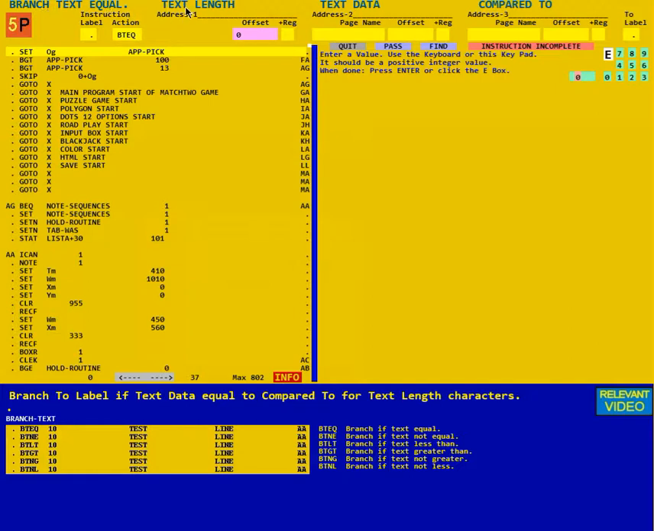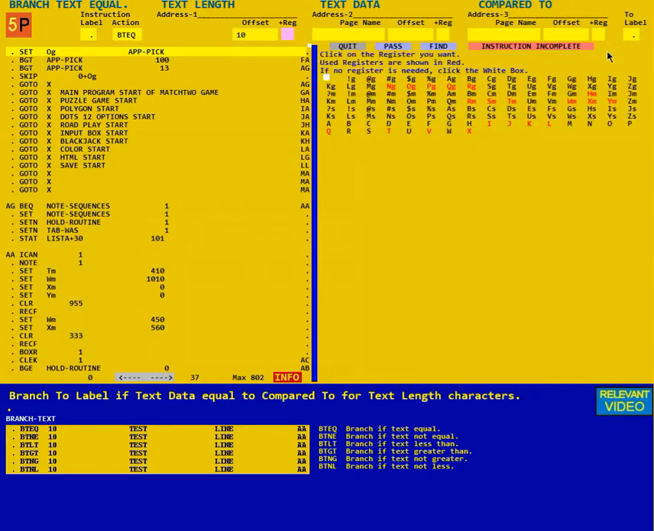It needs to know the text length, the text data, compared to text, and a to label. Well, since I selected it, it moved over the highlighted line to text length. And I get to put a number in there. I'm going to say the length of the text is 10. It puts it in there.